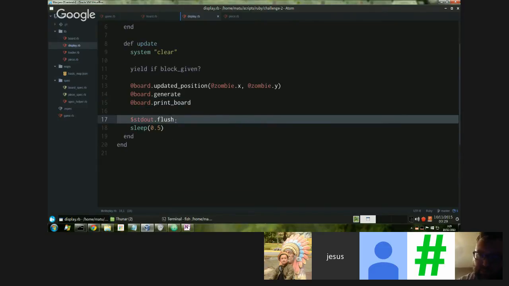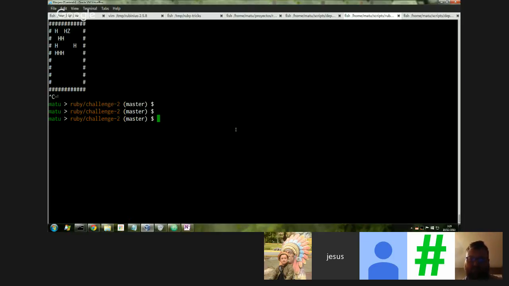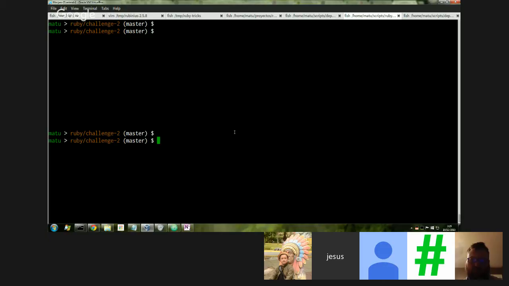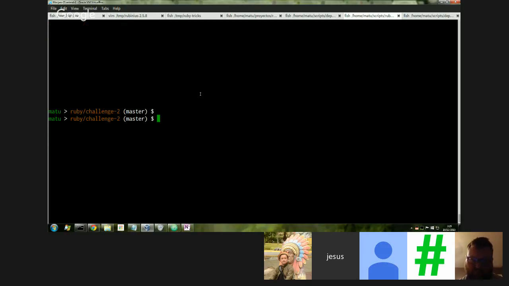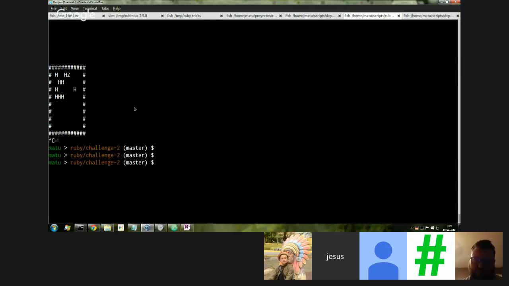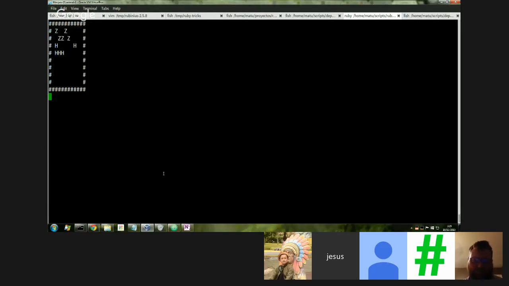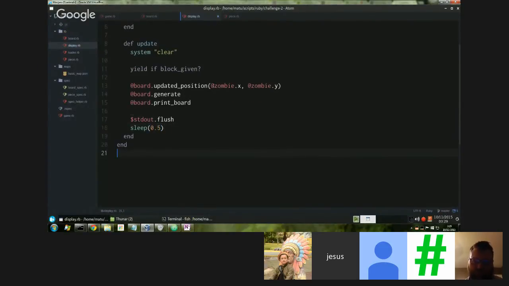And I do this flush because there is a buffer on the screen, and sometimes if you don't fill the buffer, it won't print anything. Nothing will happen. So this flush forces it to print the contents of the output buffer. And then I have a small sleep. So if I make this smaller, it will be faster. So that's display.